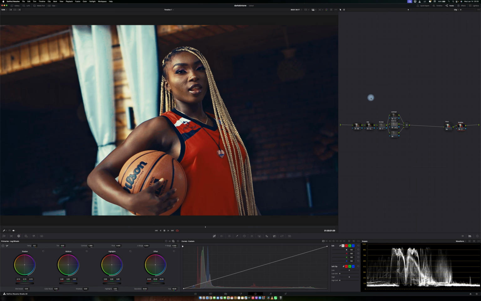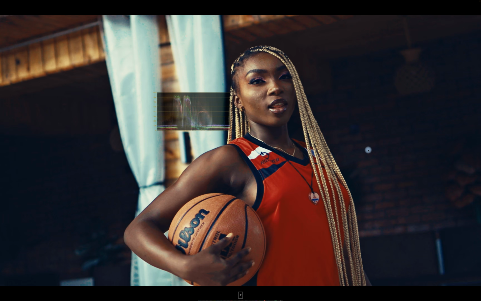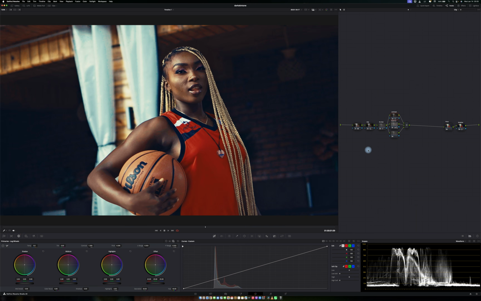Okay, so this is our correction. Let me do this. This is our correction. This is before and this is after. You can see how massive we got our correction to the highlight. It's not about the color, it's highlight.